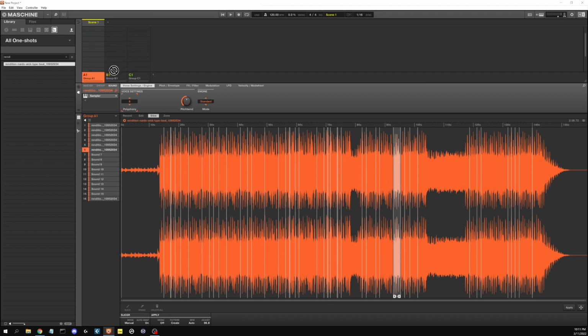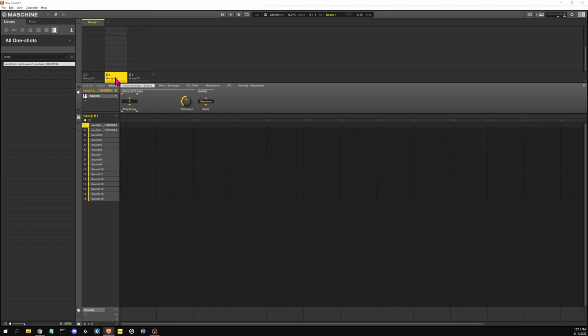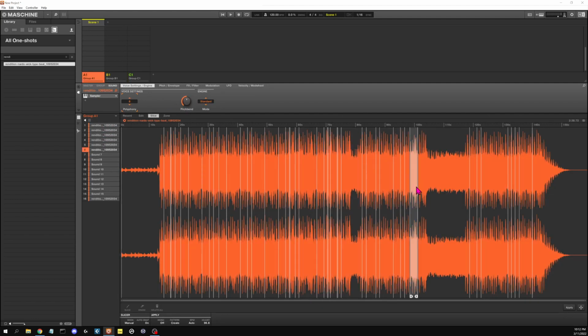I think if I just drag it right here, it'll just drop it down to the first one. It overwrote that one. So you've got to actually manually change it using the group. Hold the group button and then press the group that you want.